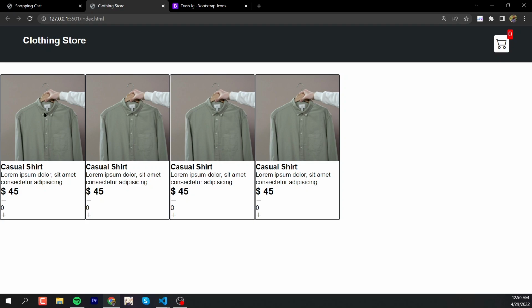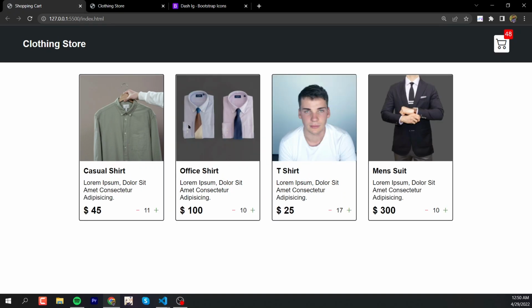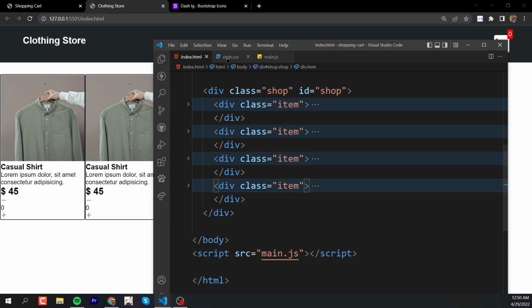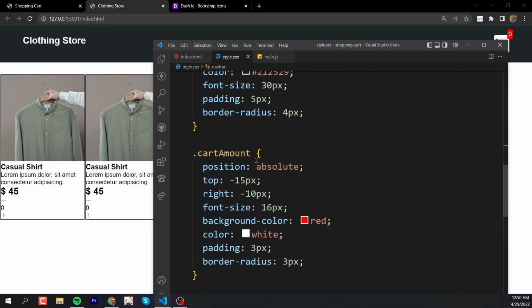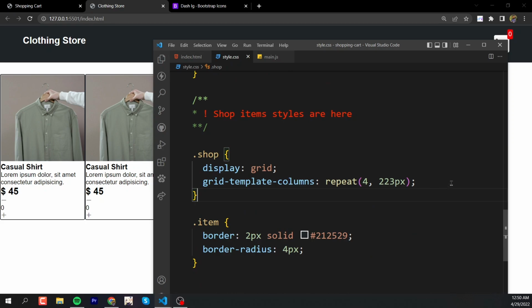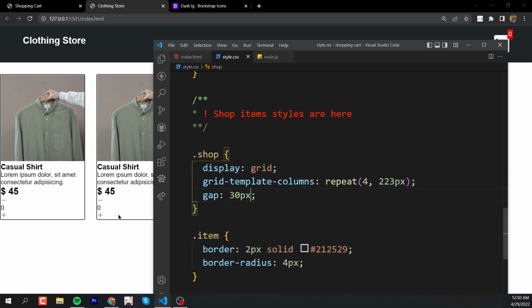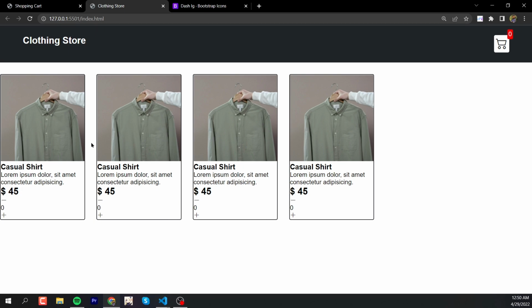Okay, now how many cards do we have? 4 cards. There is no gap in between them and it is not in the center, just like this one. In order to fix those things, we're gonna go back to our style CSS on the shop. Where is the shop? Here it is. Okay, this is the shop. We're gonna write here gap 30 pixel like this. Look, gap 30 pixel. Save the thing. There we go. Can you see that we have a gap in between all the cards?